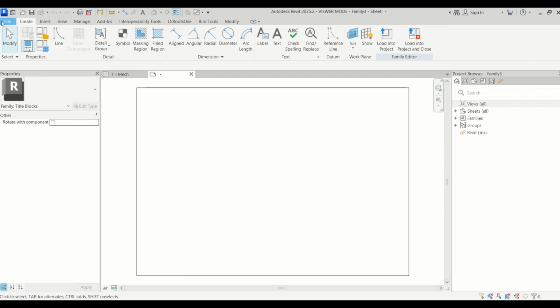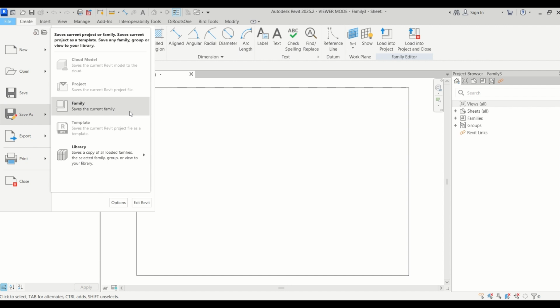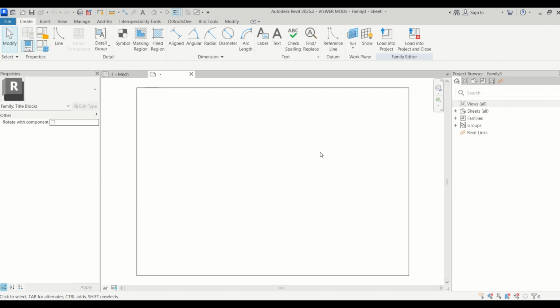Definitely we can save this with a different name, and it will be saved with whatever name we want to give. But that is not our concern right now. Our concern is how we can create a new title block family. So this is the maximum limit of our A1 size. We cannot go beyond that.